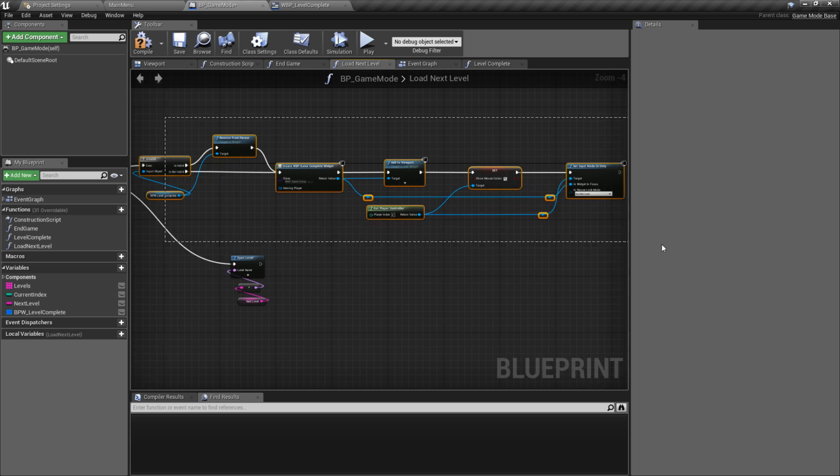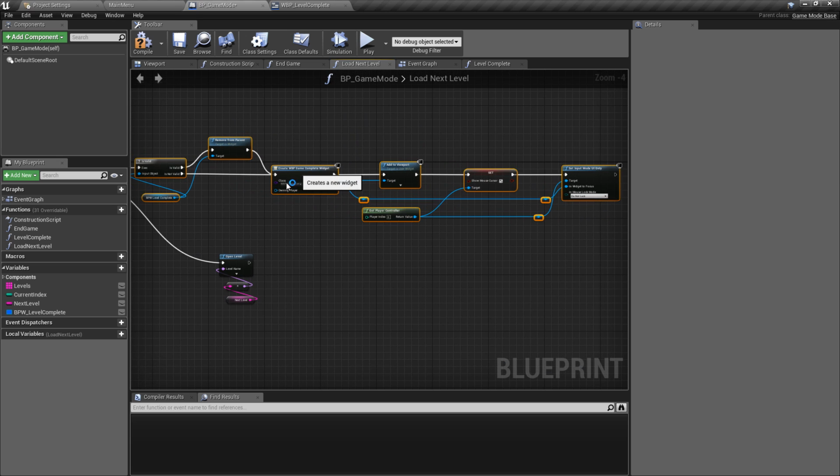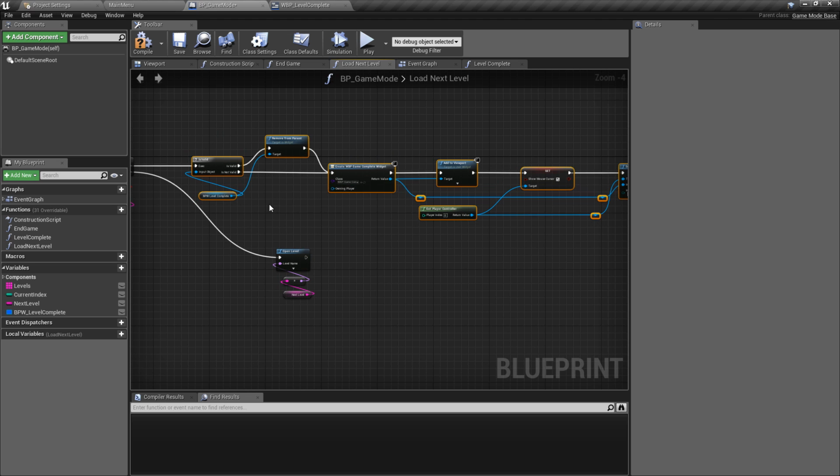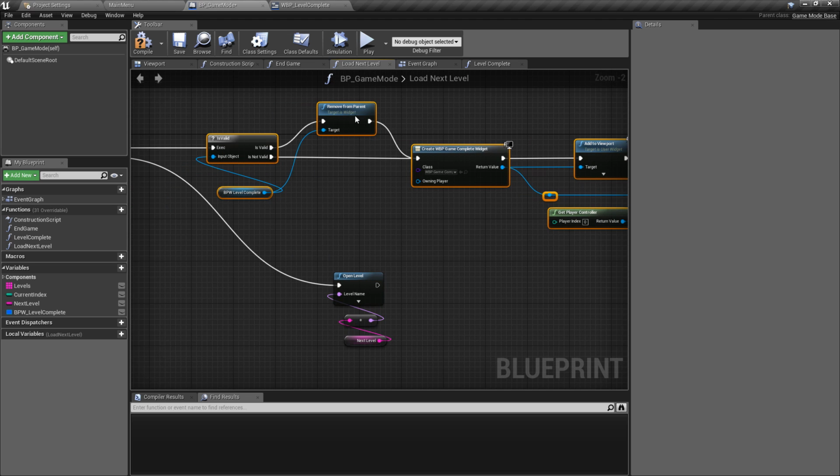And if it does, then we're going to remove that from the parent, which is essentially the same as destroying an object. So that's just how you remove a widget. And the main reason we're doing this is we just want to make sure that we're not trying to remove something that doesn't exist, because that would throw an error and possibly crash the game.